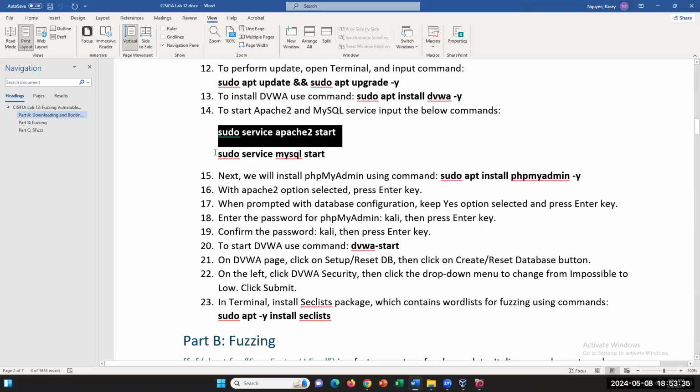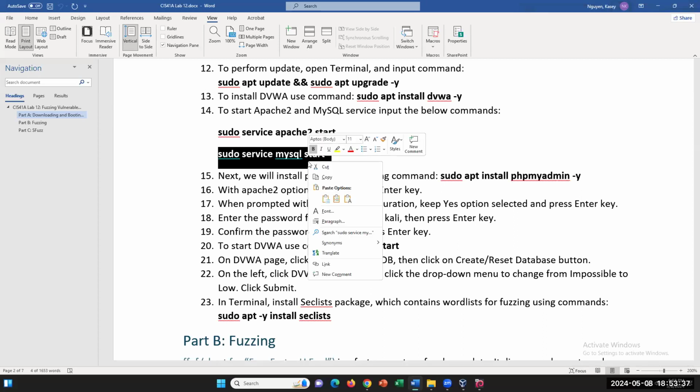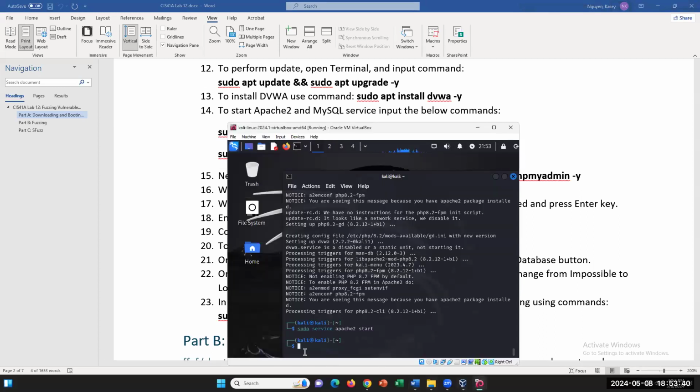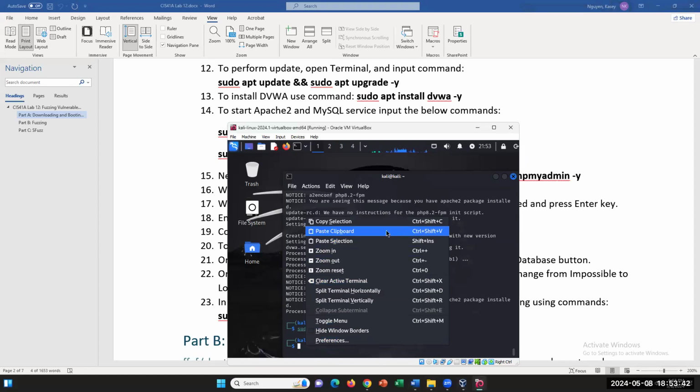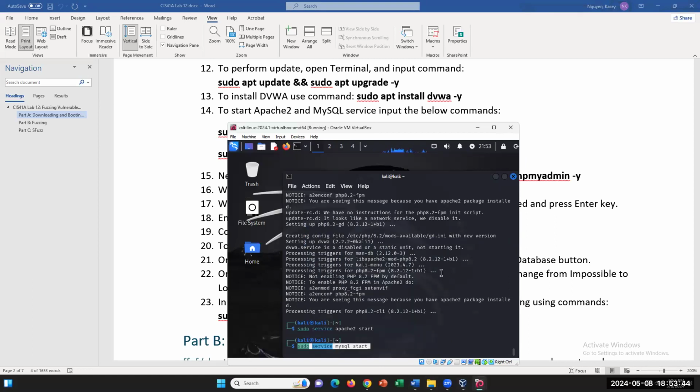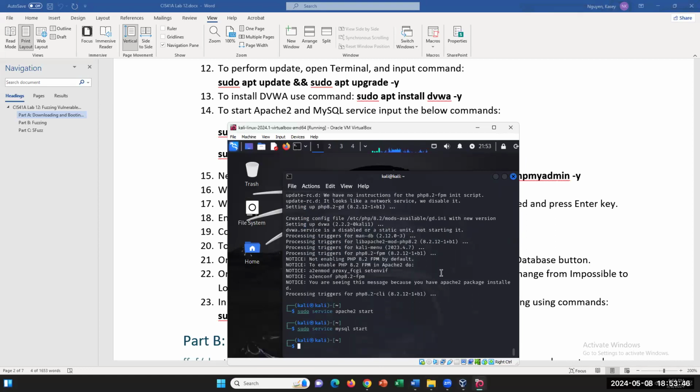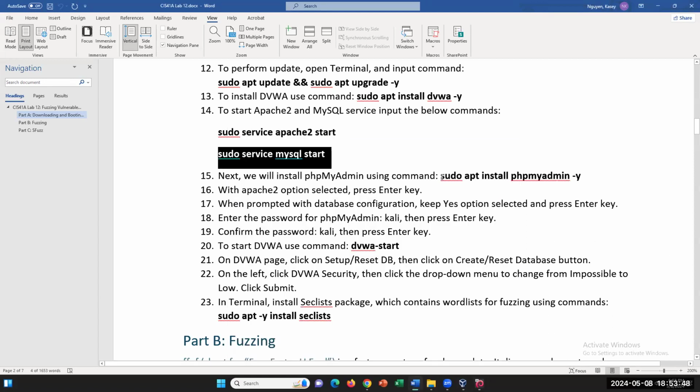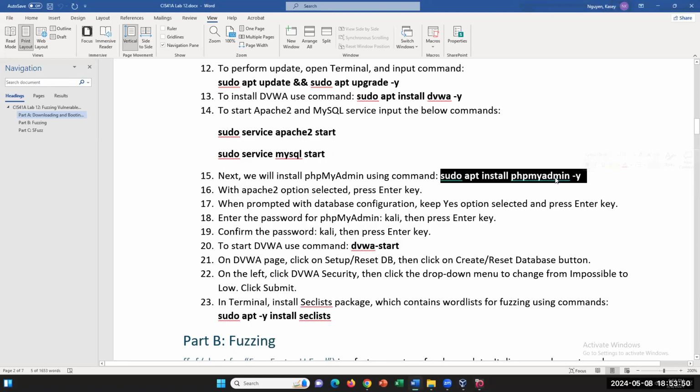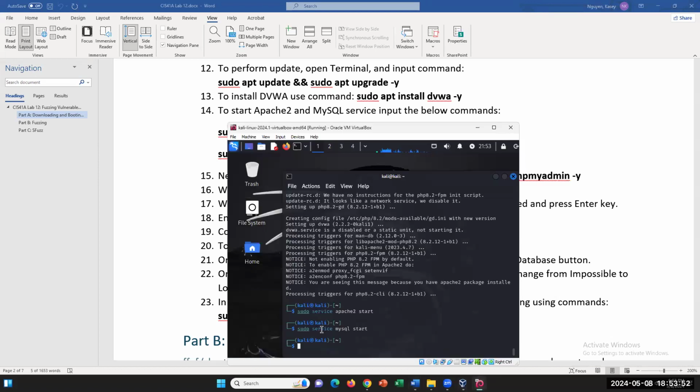And you need to start that for the web, and you need to start the database, so MySQL. And that comes with the DVWA package, okay? Otherwise, you have to install that separately. And then we're gonna do phpMyAdmin. If you took 27B, you've seen this already.